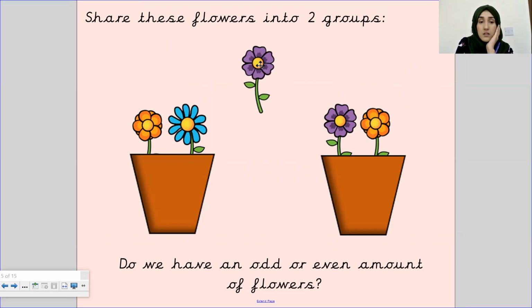Oh dear. So, did we have an odd or even amount of flowers, Morris class? That's correct. We have an odd amount. So we had 5 flowers. 5 cannot be shared into 2 groups because 5 is not in the 2 times table. It is not a multiple of 2. Oh, now I get it. So 5 is an odd number. I'm going to write odd here. Odd.